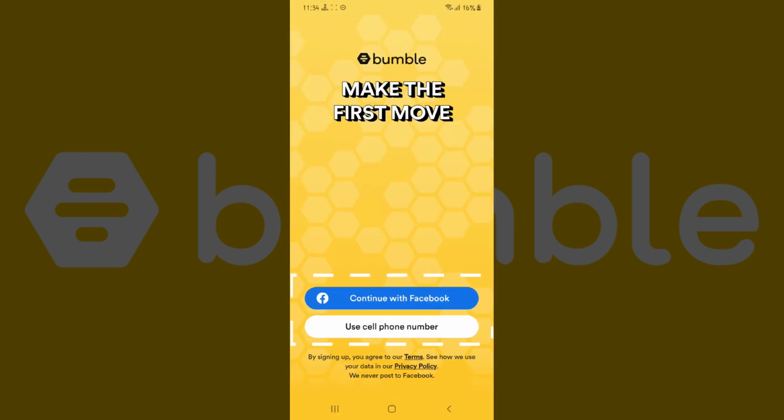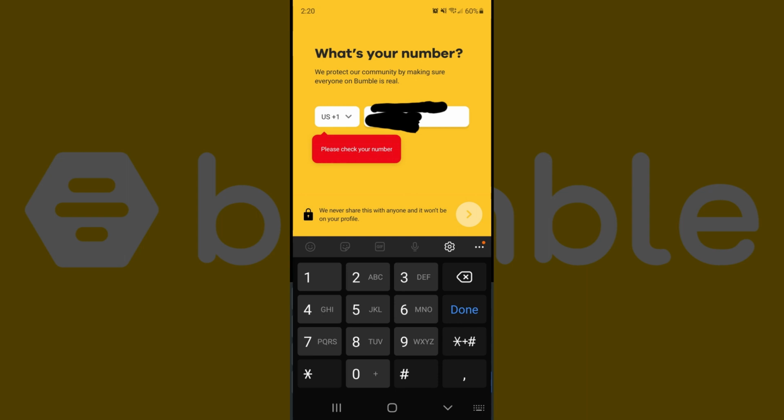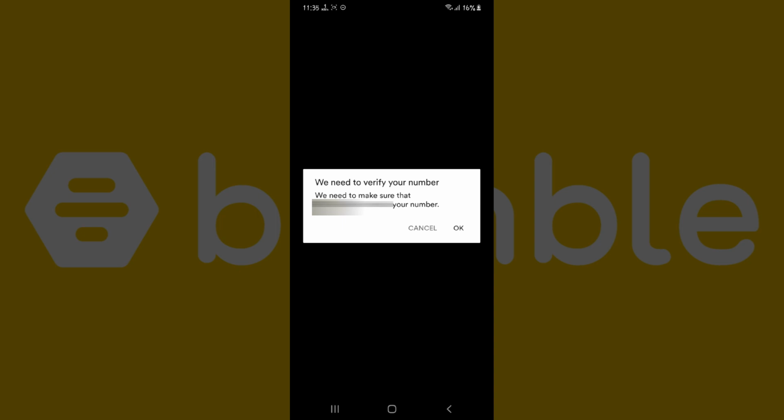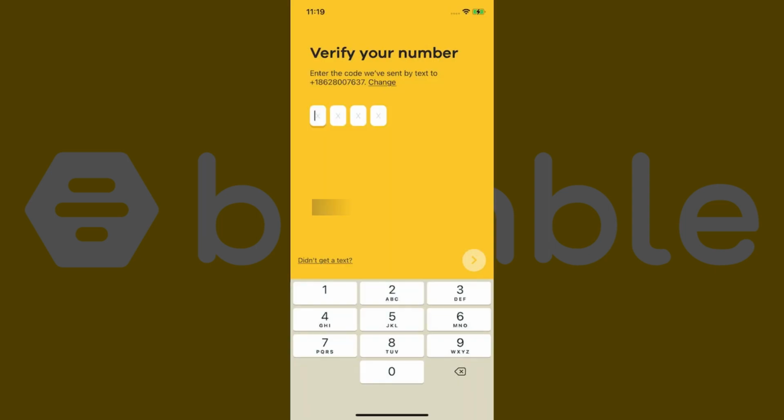Now you can sign up for Bumble using two methods. That is using your Facebook account or your cell phone number. For now, I'm gonna use my cell phone number. And after you have entered your cell phone number, simply click on the arrow pointing towards the right. You will find it at the bottom right corner. Simply click on it, and it will ask us to verify our number. You can cancel it or simply click on OK. Now it will send an OTP to the registered number. Simply enter the code, and again, click on this black circular box with the right arrow.